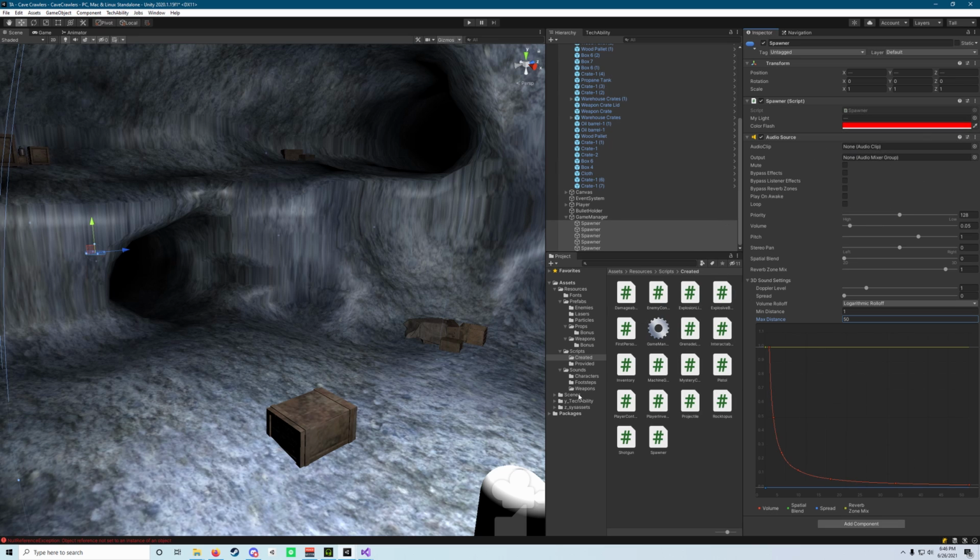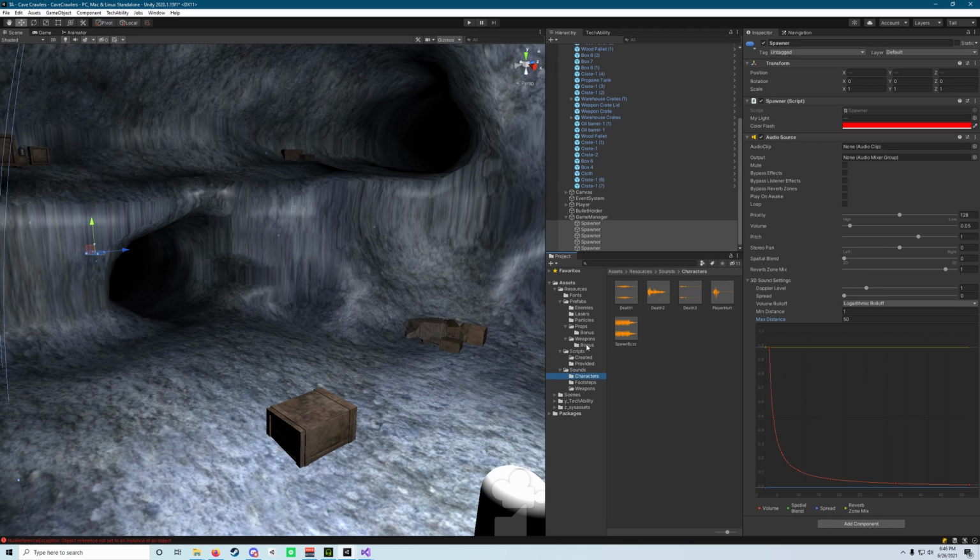Next, what we want to do is go to our, I believe it's the characters, yes. In the characters folder, you'll see a spawn buzz sound. We're going to drag that into our audio clip file. And now you'll see, because we did that with all 5 selected, each one now has the spawn buzz sound assigned appropriately, as well as all of the settings changed appropriately.